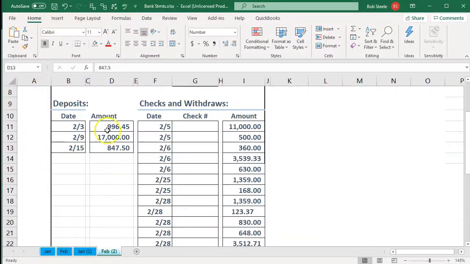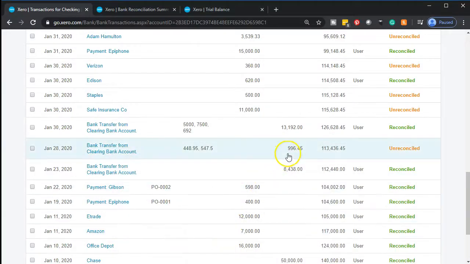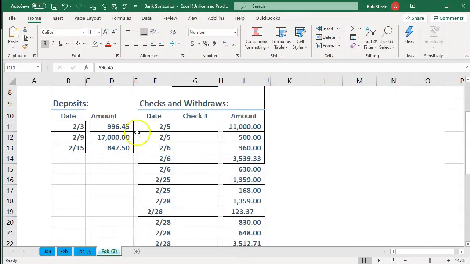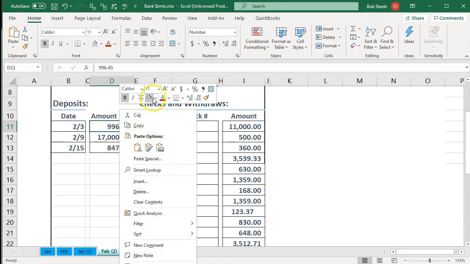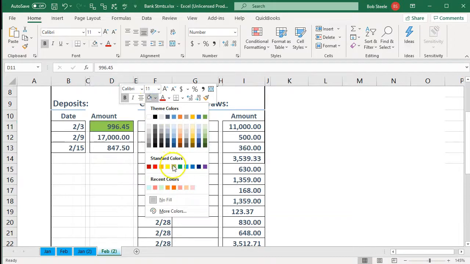So I'm going to go back over. I'm looking for that 996.45. So let's look for that 996. There it is, 996.45. I'm going to check that one off. And then I'm going to make it green over here. Notice I'm going from the bank statement back to the books. Bank statement to the books.